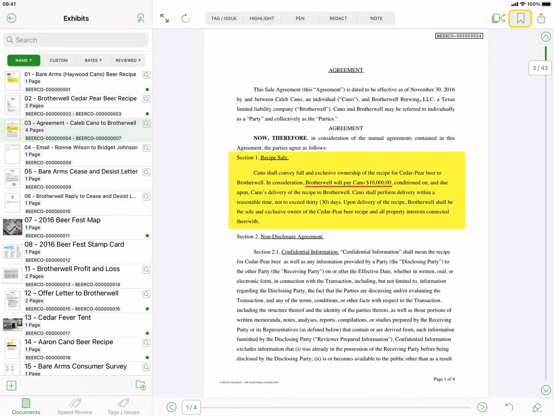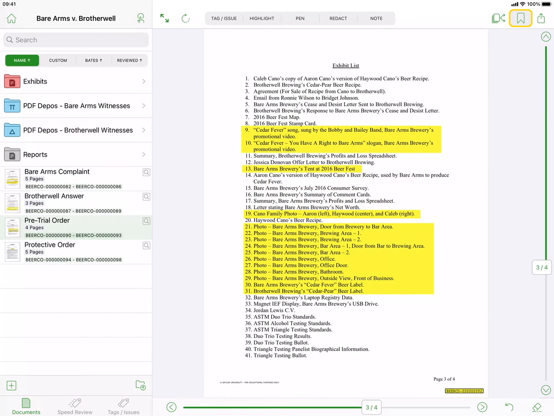Next is the Bookmark button. To add a bookmark to multi-page documents, tap on the button, press Add Bookmark, type in the custom name, then press the Bookmark Confirmation button.